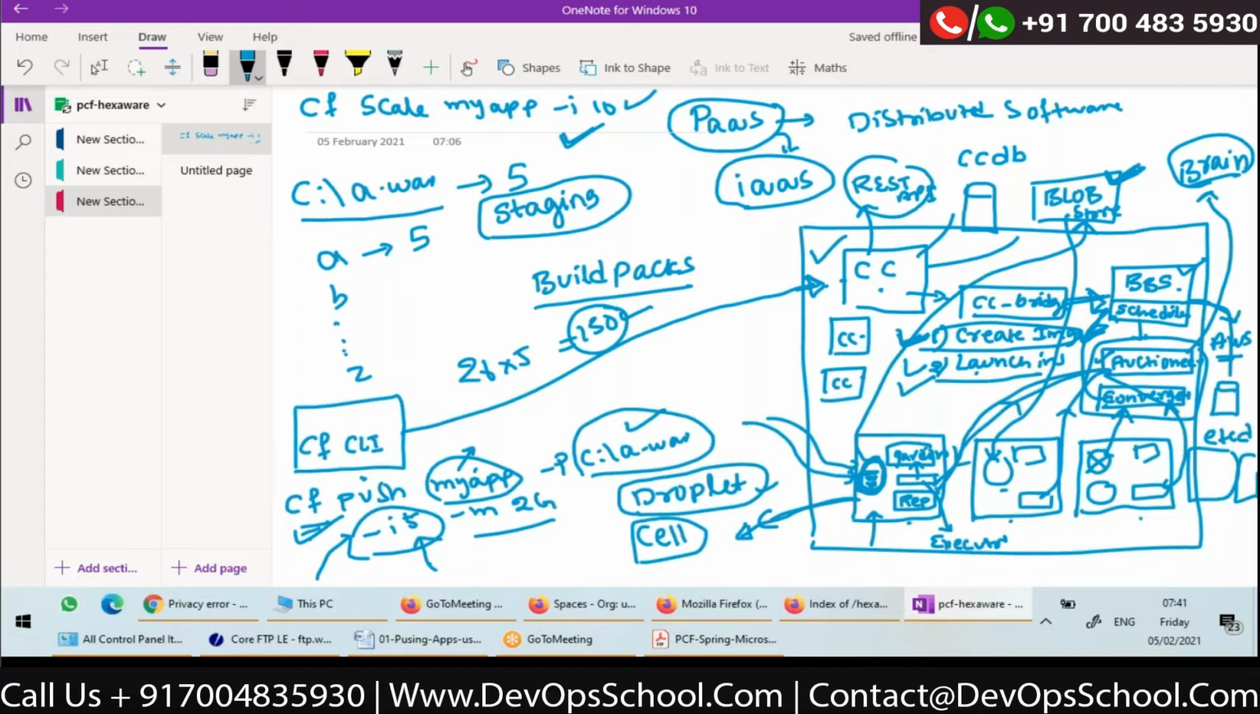So actually, before the cloud controller, there will be one more component called the router. Router also is part of Cloud Foundry. Router also is a separate component running in its own VM. So your request will go to the router. The router will take a decision to route it to one of the cloud controllers.